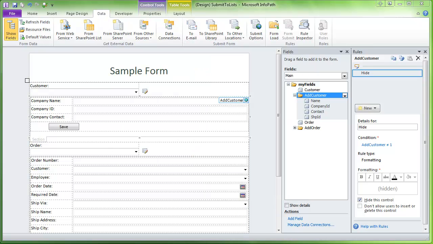Next, we need to take care of setting up our QRules command for submitting to our SharePoint list. Let's take a look at the syntax for that command in our user guide.